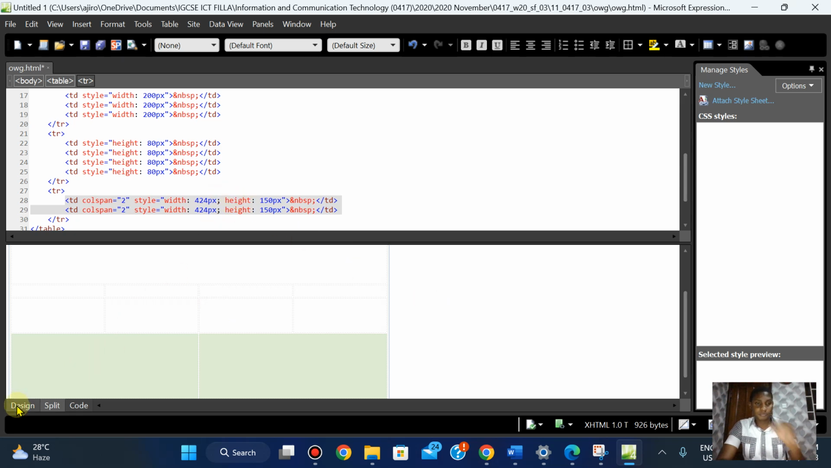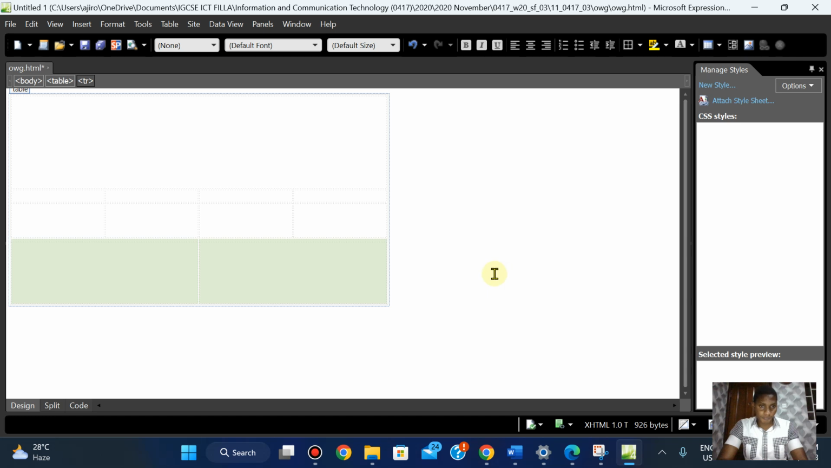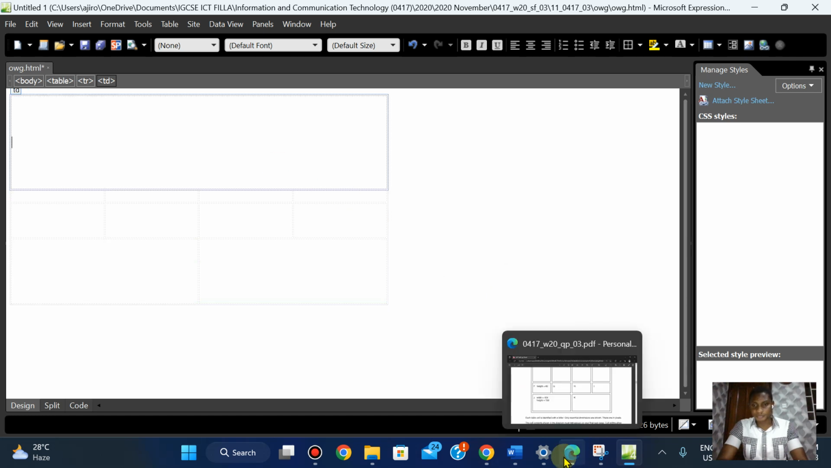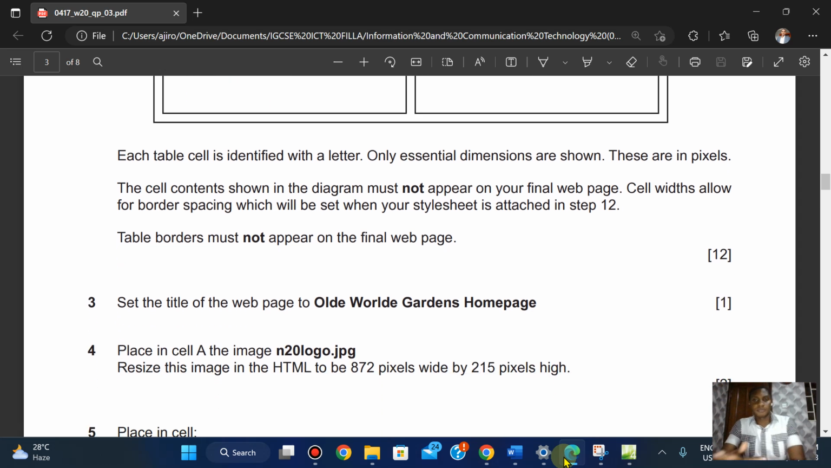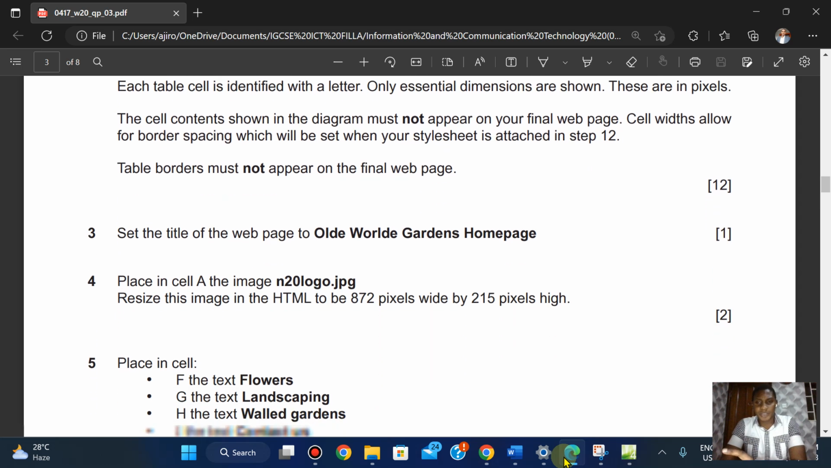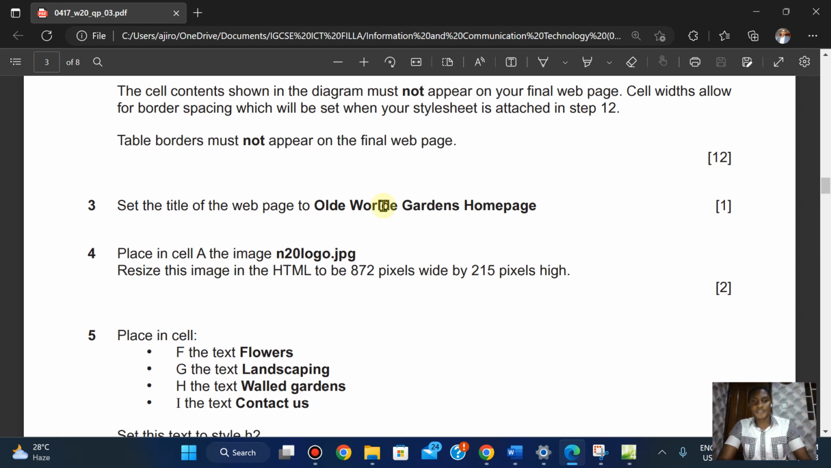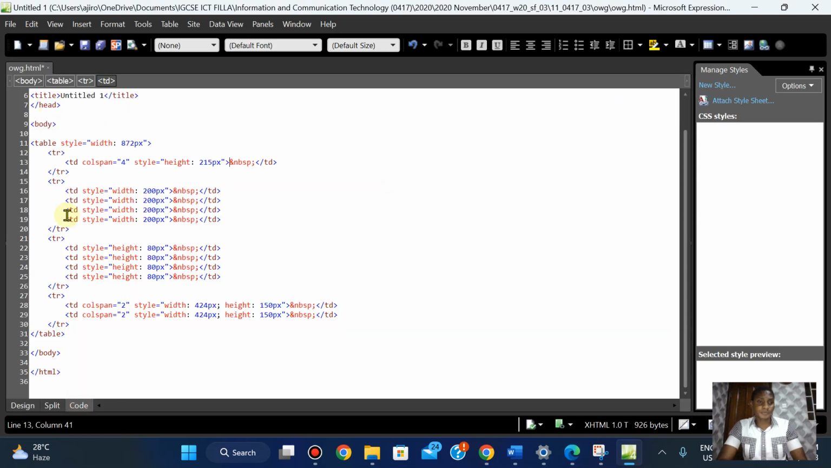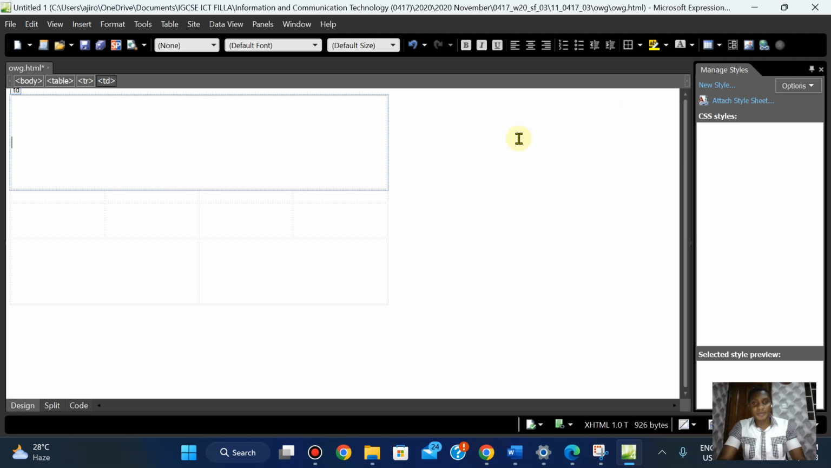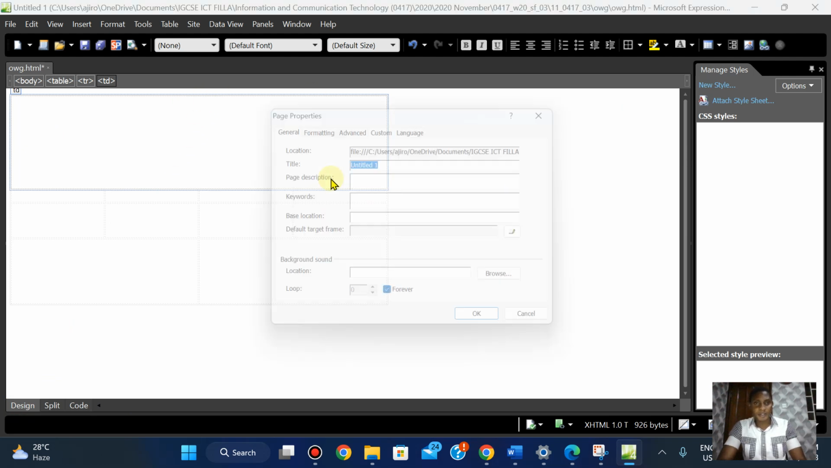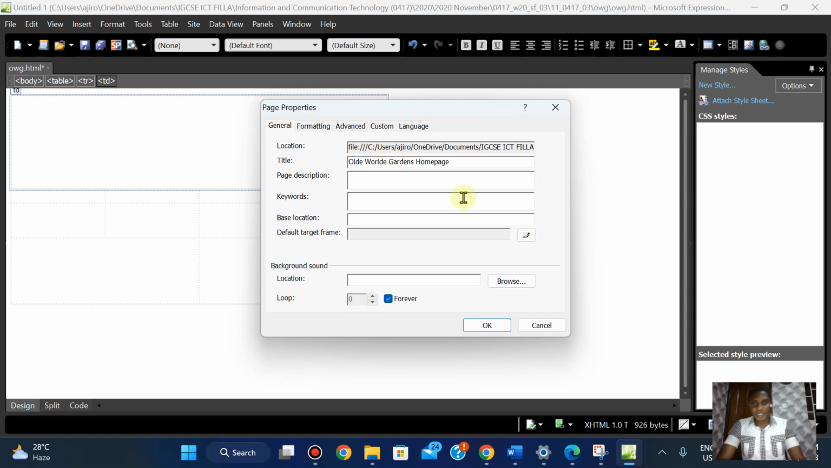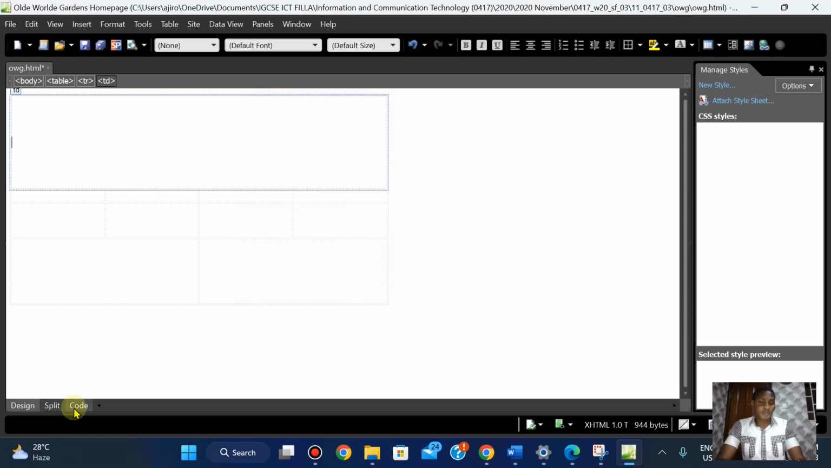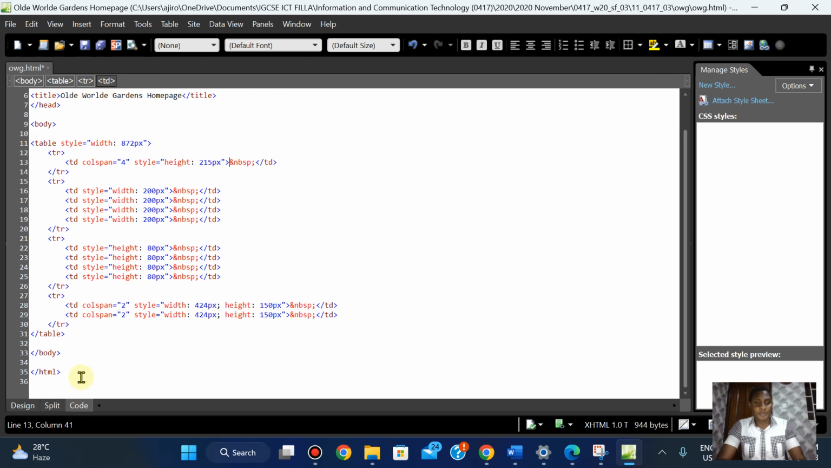Okay, well, let's go ahead. Cell border must not appear on the final web page. Set the title of the page to this. If you've been watching my videos, you know that this is just an easy bug. So obviously you go to the code, or you can right click, go to page properties. The title you change here, you type it, you click on OK. Now if you go to the code, that is also going to be changed.